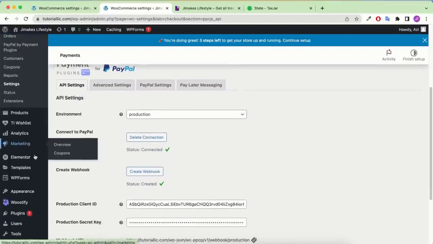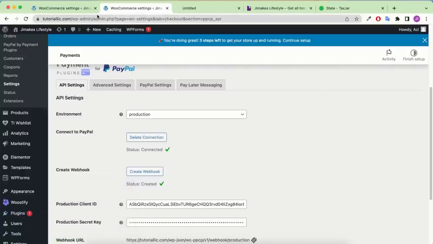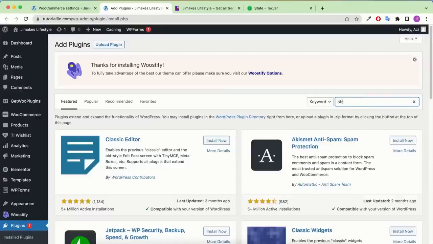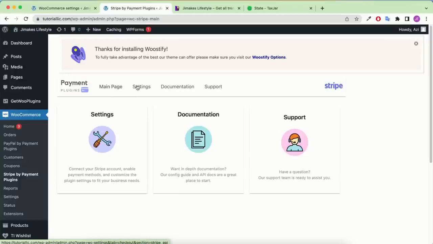And now let's move on to another payment gateway. It's called Stripe. So simply hover on plugins and click on the add new button. And now let's search for Stripe. We need to install and activate this plugin. This plugin is also coming from Payment Plugins. So make sure that you are installing this same plugin. So let's click on the install button. And let's activate this plugin. And now let's click on settings.